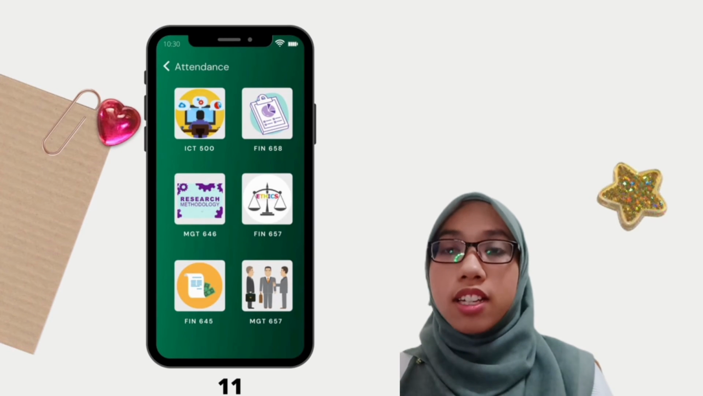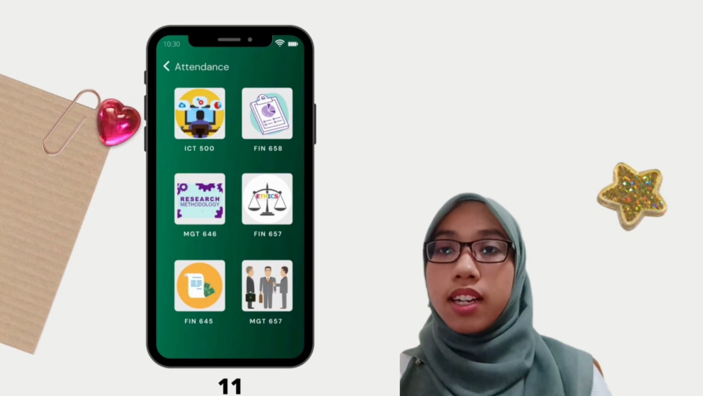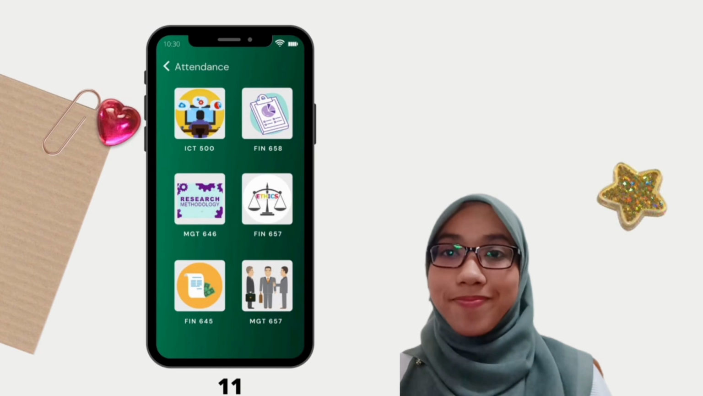After clicking the attendance button in the menu section, the user will see the subject that has been registered by them during semester when they sign up as a student. Meanwhile, for educators, the attendance will show the subject that has been taught by them and keep the attendance of their student as a record.